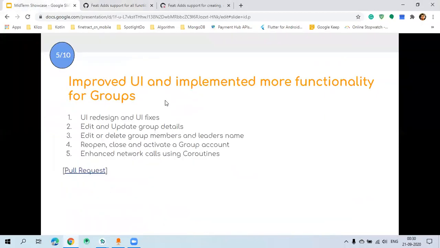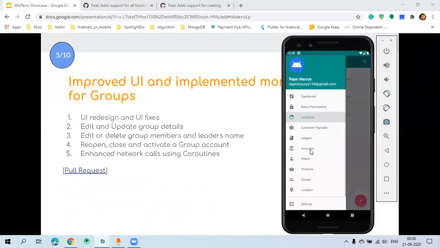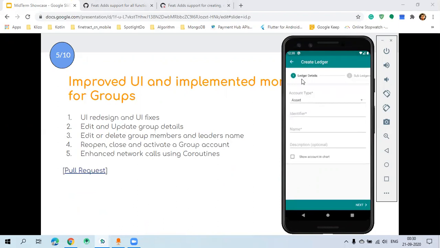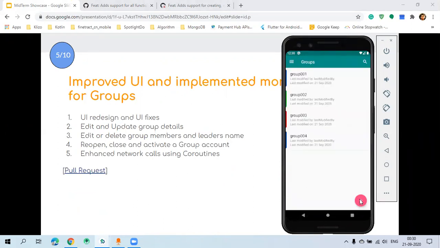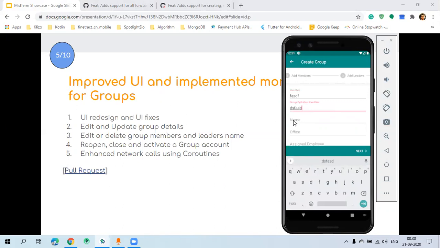So let's show it live in here. Okay, so when you go to the ledger, I redesigned all the things in here. It shows the list of ledgers. You click on here, you can create a ledger. No, I'm sorry, I have to show the groups. So here it is, groups. The same thing here. You can click in here to create a group, enter the identifier and all the data, like name, office, assigned employee.